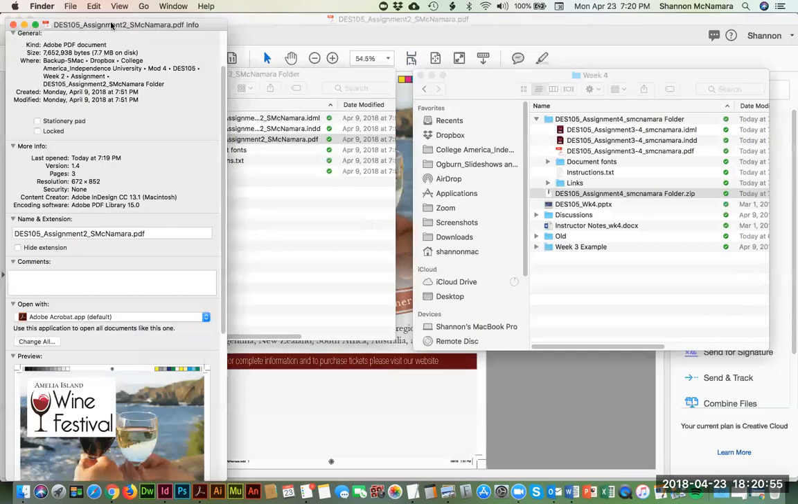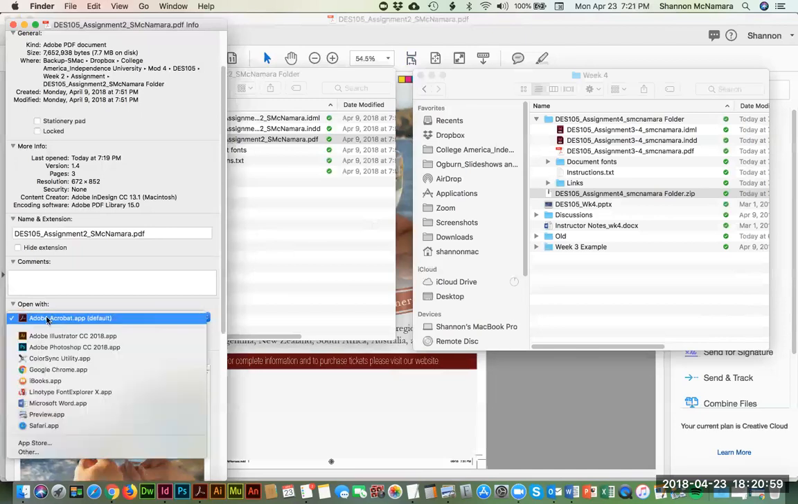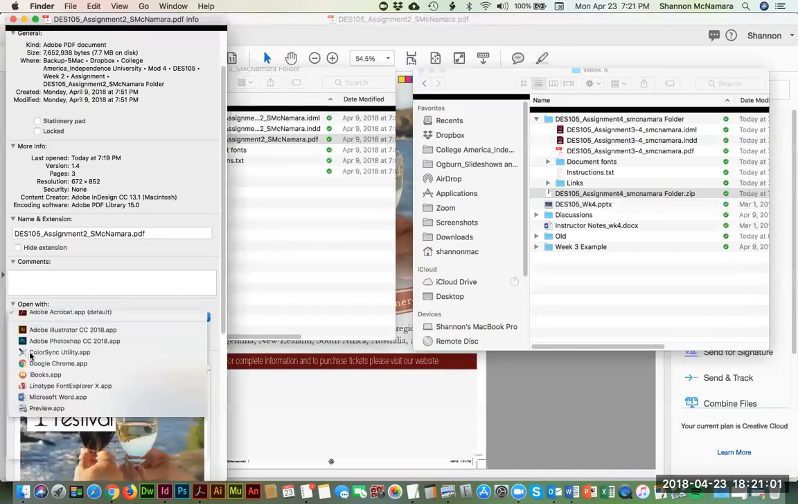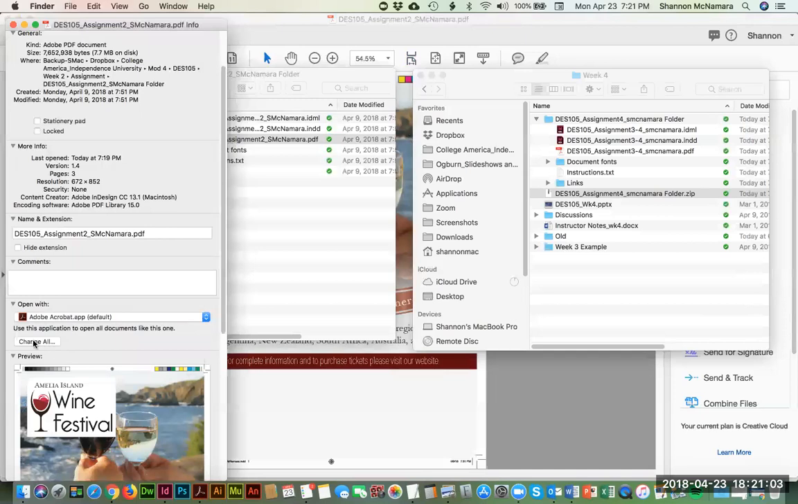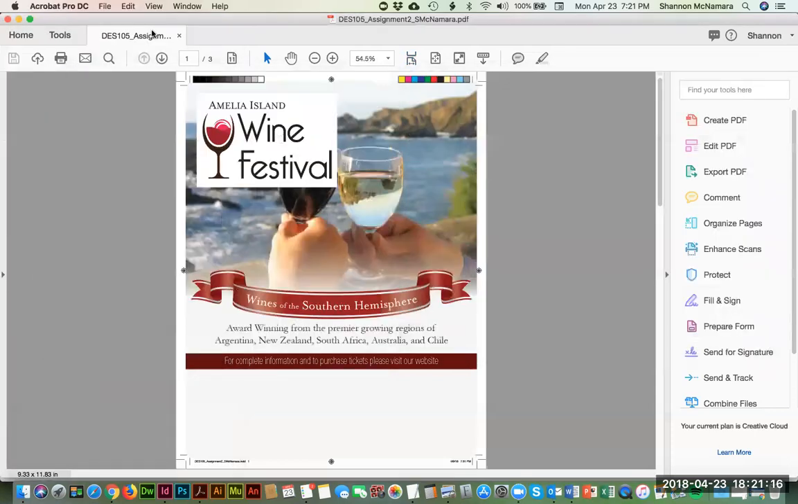I did the Get Info on one file, and I changed it to Adobe Photoshop with my JPEGs. And then what you want to do is hit change all. That way it'll say use this application to open all documents like this one. So we want to use Adobe Acrobat to open up anything that has the file extension of .pdf. It's just going to make your life a whole lot easier.